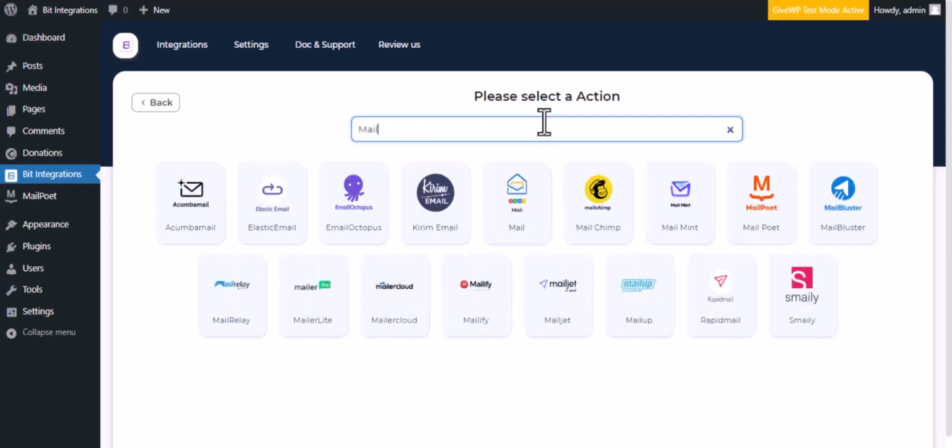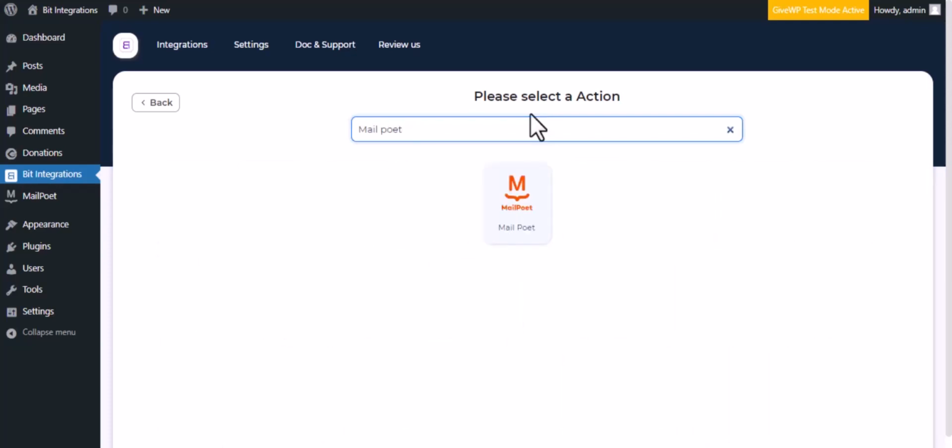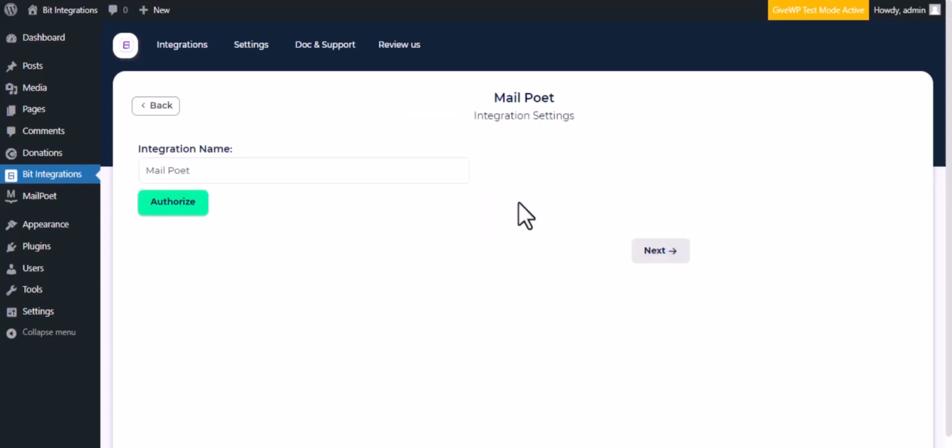Now here search and select MailPoet. Here, give a meaningful integration name as you want. Click on Authorize. Authorization is successful. Click Next.